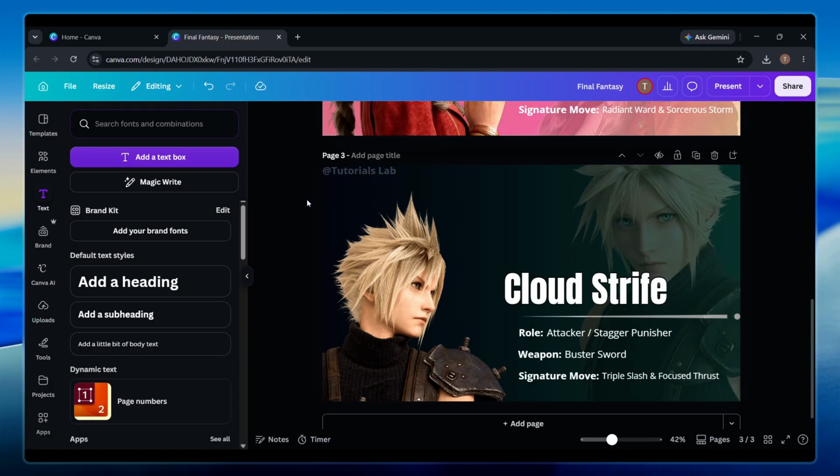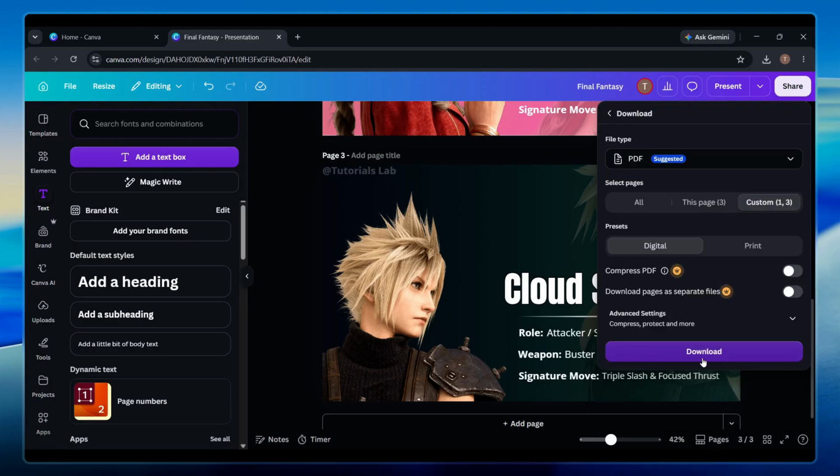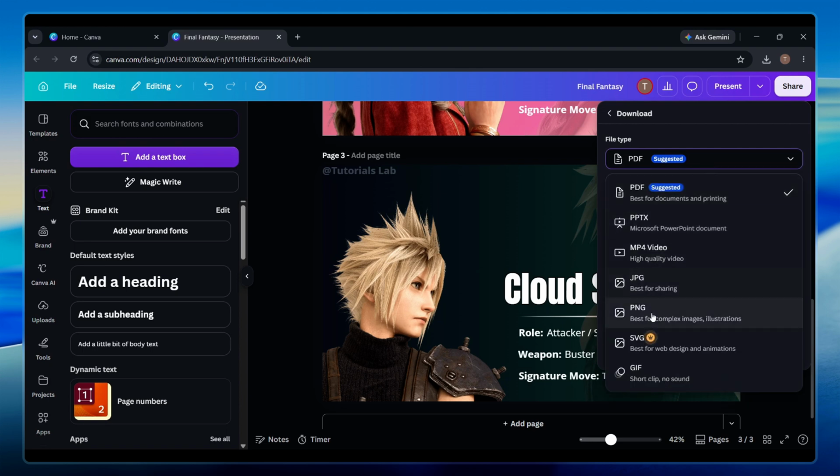Once you're happy with how your watermark looks and where it's positioned, it's time to save your work. Click on Share in the top right corner of the screen. From the drop-down menu that appears, click on Download. Canva will then process your image and save the watermarked photo to your computer, ready to be used wherever you need it. And that's it.